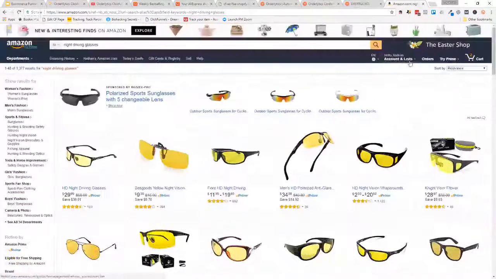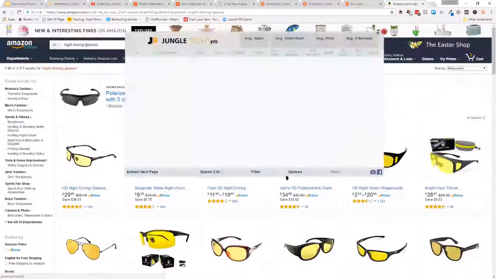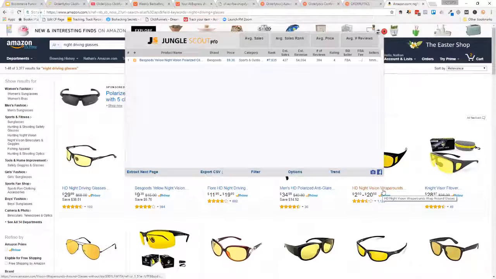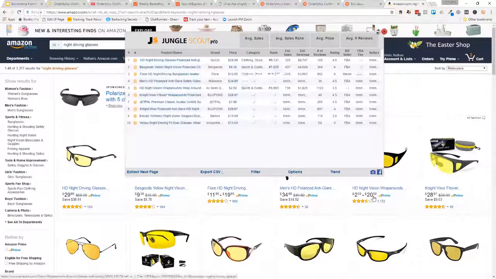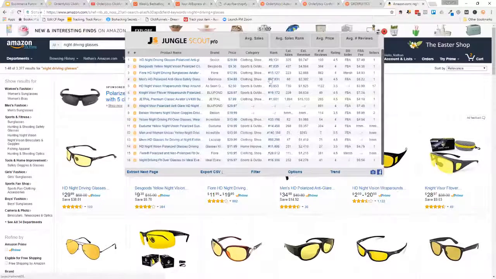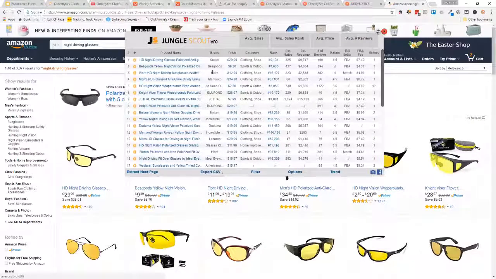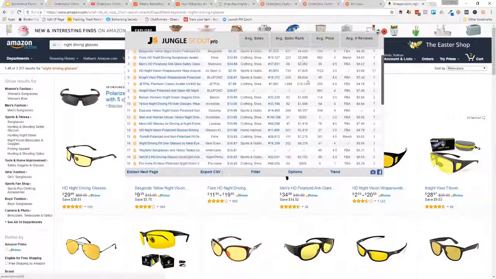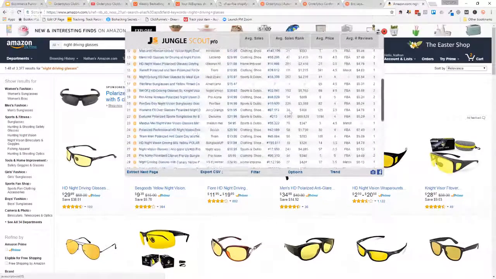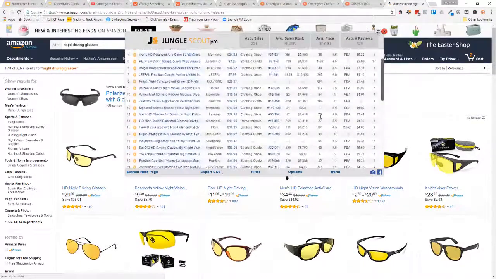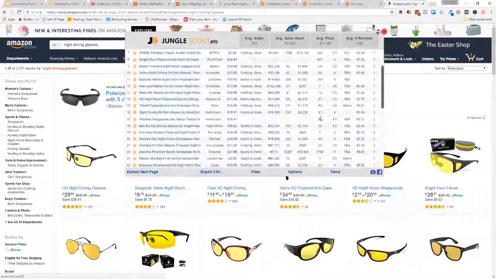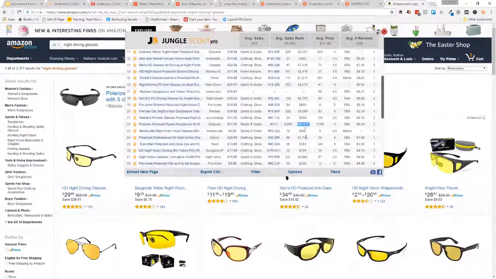So I can show you on Jungle Scout just what this market is doing. Actually, these HD night vision wraparounds, $2.50 to $20.50, which is interesting. But they are all selling really well. I knew they would be because they're in the top list of AliExpress, but we can have a look. They're selling really well on Amazon. So there's over $120,000 now.